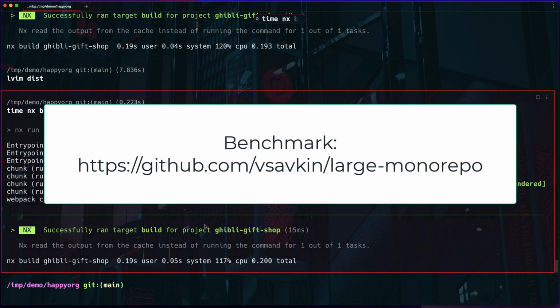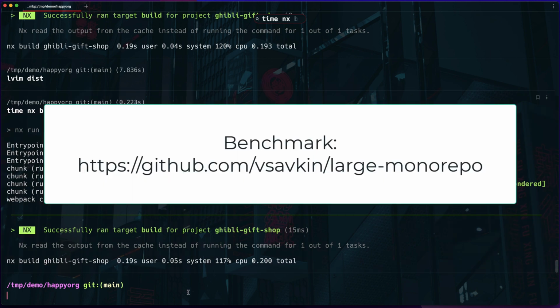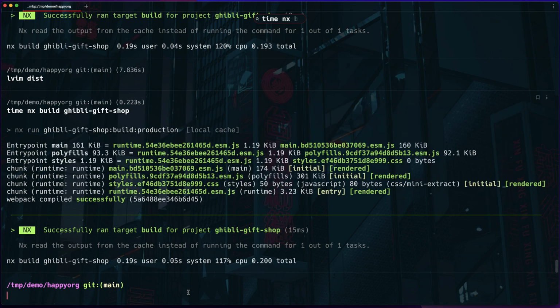So Nx is super fast, like 7 times faster than Turborepo, for example, because it's able to skip a lot of computation. And whatever it cannot skip, it tries to run in the background and in advance, such that you as a user don't see the cost, right? It's all pre-computed. Let me give you another example.